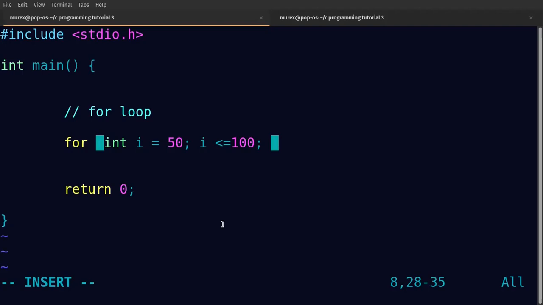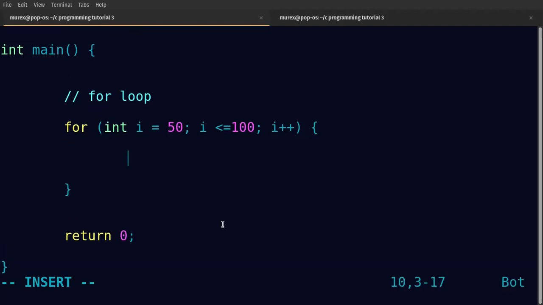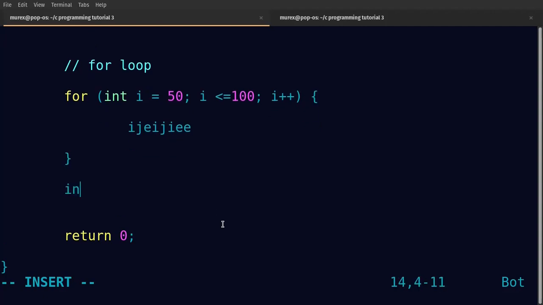Until 100. We increment our I. I don't remember if we discussed this operator, but if we didn't, this is same as saying I plus 1, so you're just adding 1 all the time, right? Then we define our block, right? So our I exists there, but out there that I is not existing. That's what I was saying when I say that I is the scope of the for loop block.